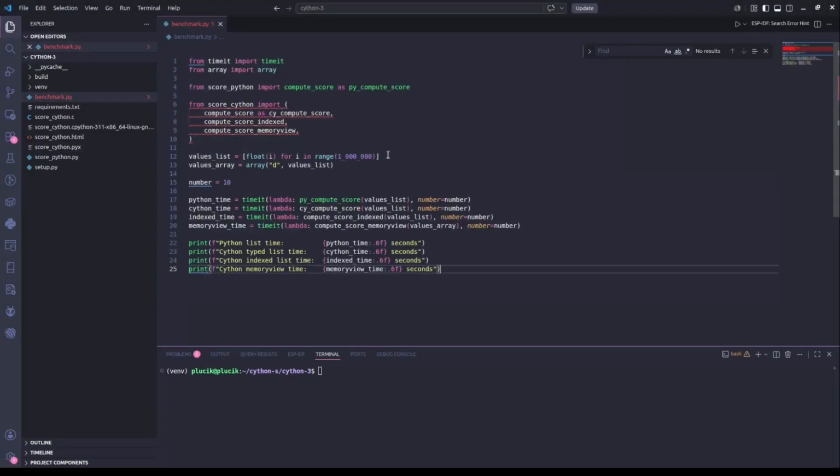For the Python version and the earlier Cython versions, I'll still use a regular Python list. For the memory views, I'll create an array of doubles using Python's built-in array module. The d type code means double. This gives us numeric data that Cython can view as a typed memory buffer. Now let's recompile one final time and run the benchmark.